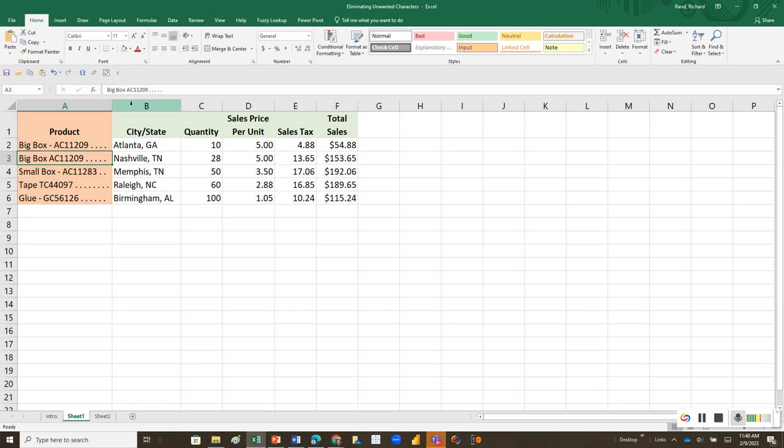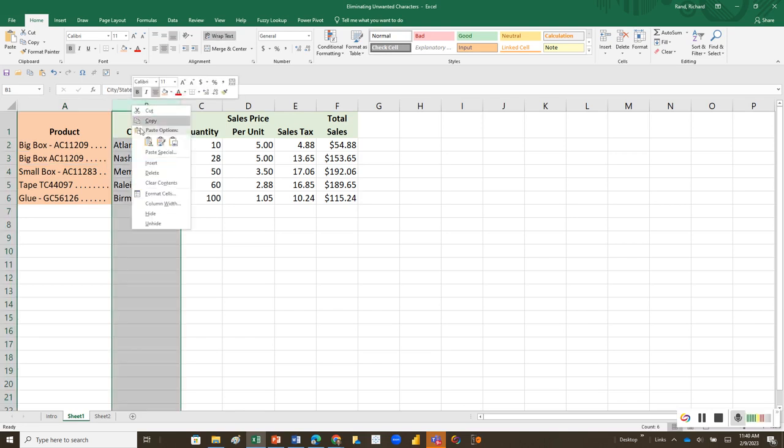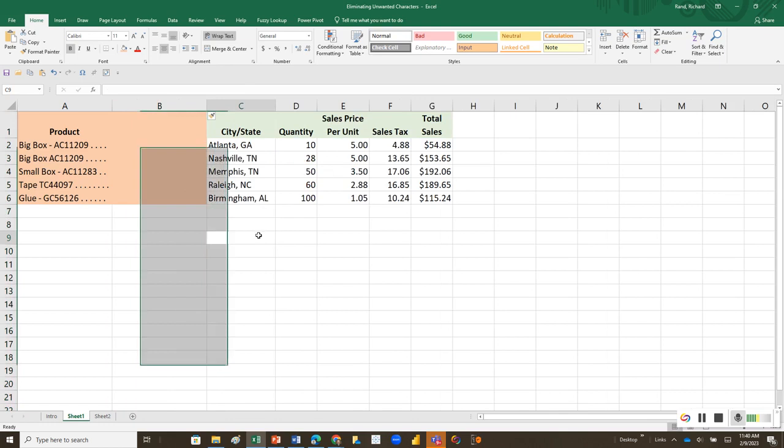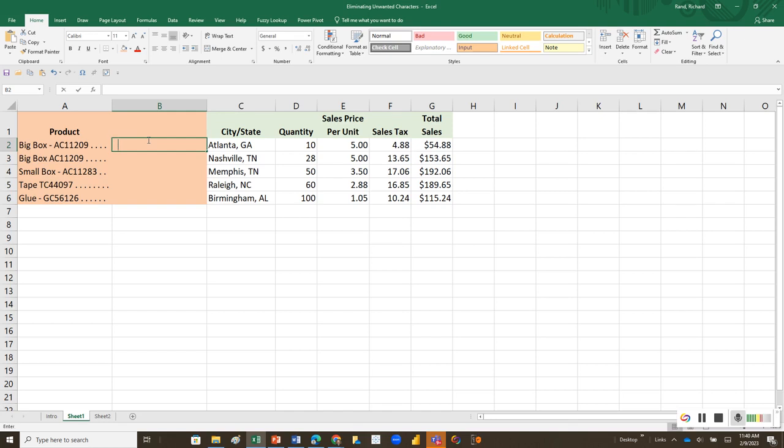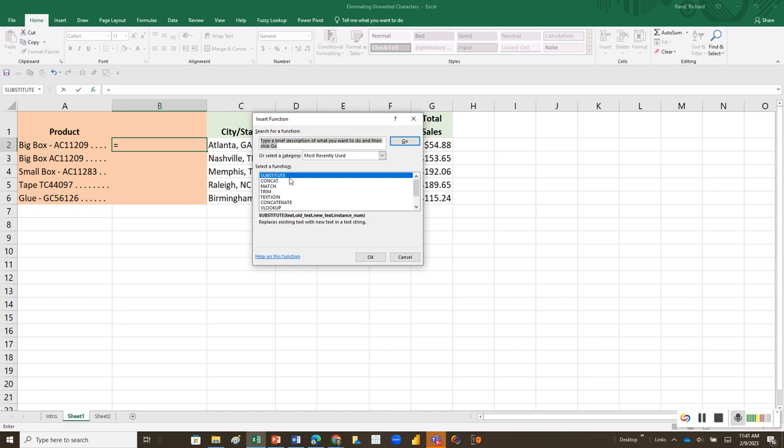So first thing we want to do is we're going to have to insert a column, so we have a column to work with. And what I'm going to do is use a function called the substitute function. So we're going to say equals, go up to our function button, and click on substitute. I've already chosen it. If you haven't chosen it yet, you'll have to go to all and then type in the word substitute, and it will pop up.